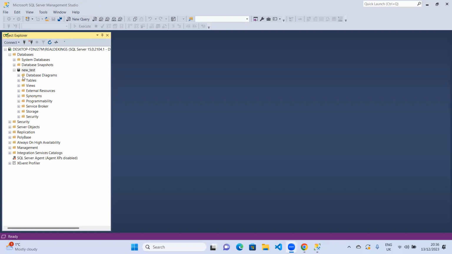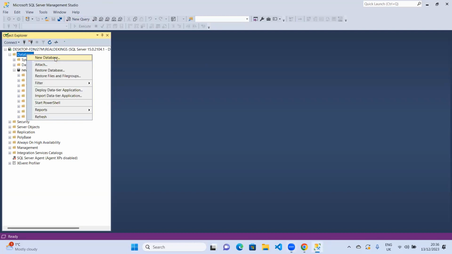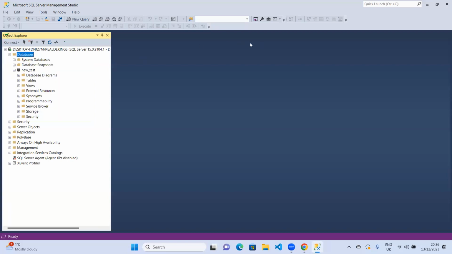If I don't know how to write the query, I can just come to database here, right click, and choose new database. I will just put in the name of the database and say okay, and my database is created. So I'll still go through this again.